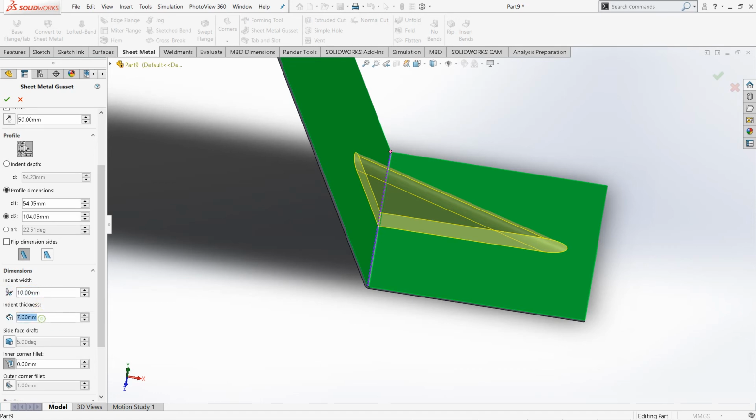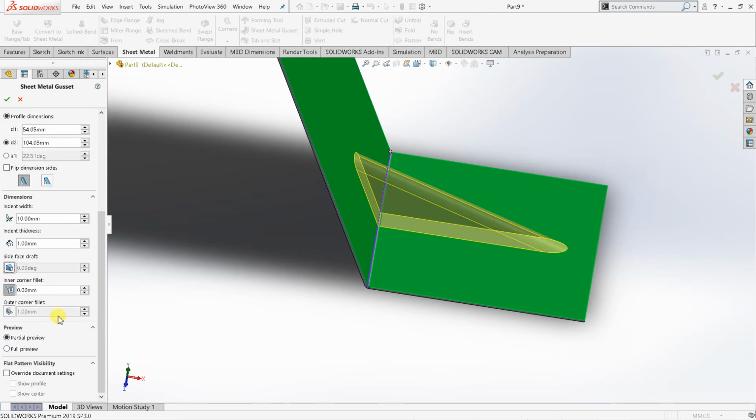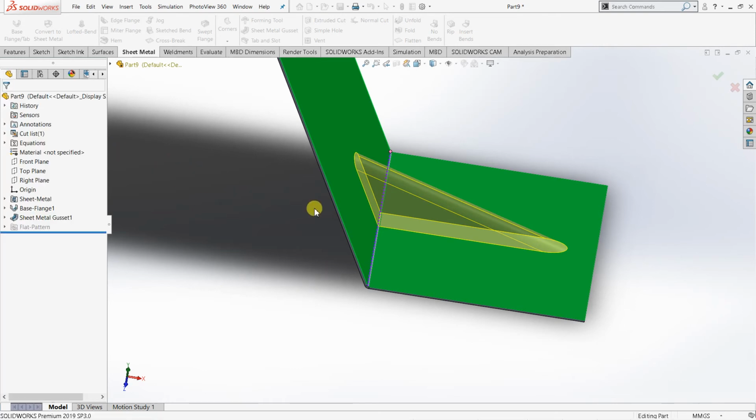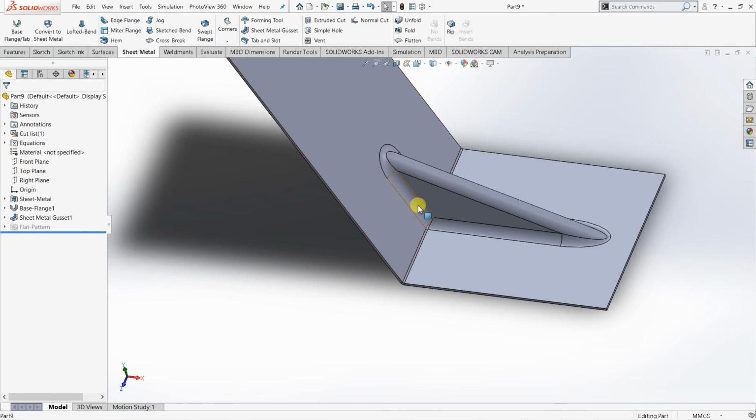Let's say I'm going to make this one 1 mm. I think it should be okay. Even you can apply also the draft, but this one is too big. However, I'm not going to apply the draft. And then this is the inner corner fillet. If we turn this on, we can apply it. Let's say 5 mm, and okay. So this is the fillet.